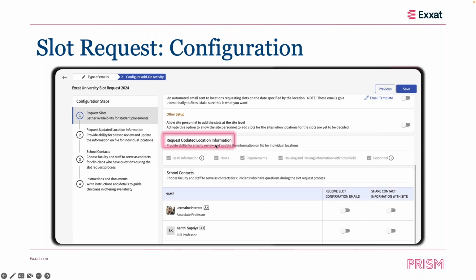Currently, the process for this feature is that you have a list of items that will be shared with your site. Things like their website, their phone number, their requirements, any notes you've shared with the site, housing and parking information, and personnel listed at that location. You currently cannot decide that you don't want them to view personnel that we have on file. All of these are going to be shared with the site. You cannot turn any of these off.